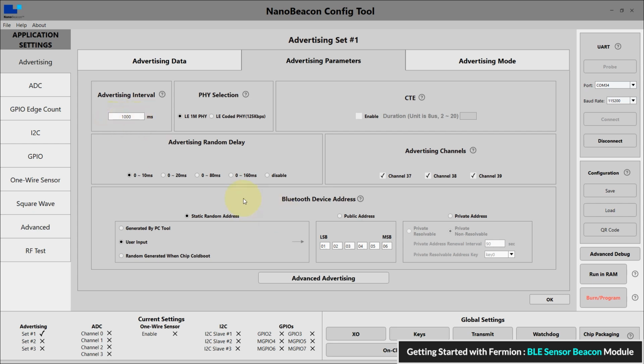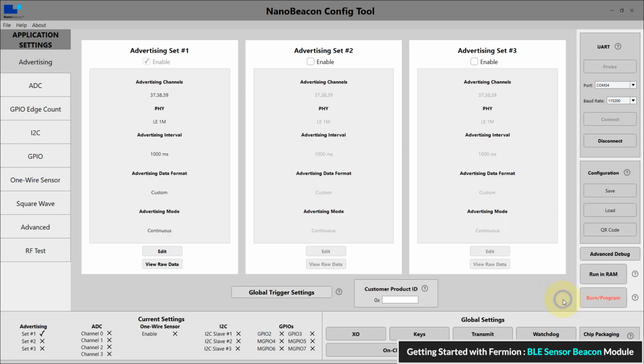Then the address, the public address. Click on this option, Bluetooth device address. You can change the address, but I will keep it as it is. Then I will click OK.